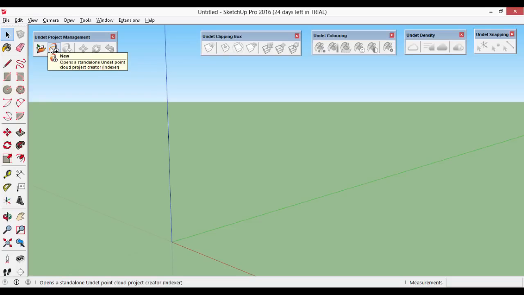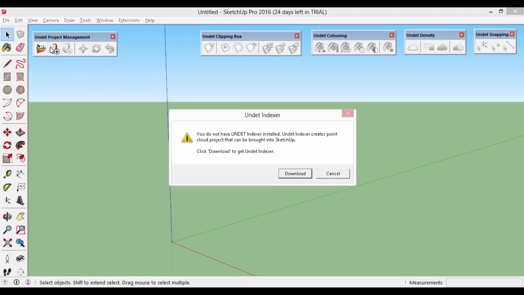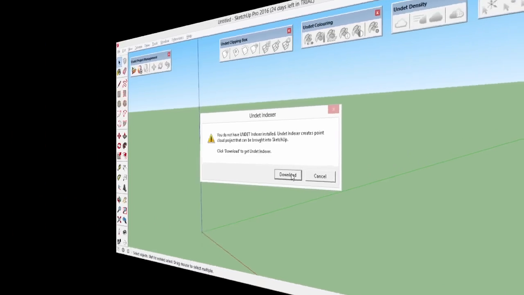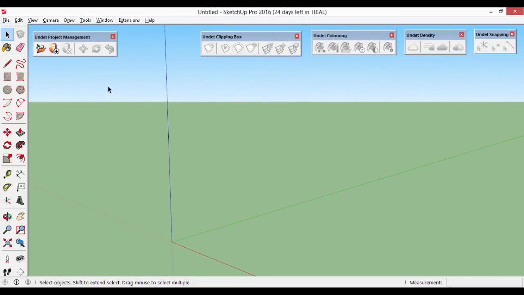So for all users that are new to Undet software, firstly you need to create a new project, and after clicking on Create New, Undet will prompt a message saying that you do not have Undet Indexer installed, and that's absolutely fine because you're a new user and you need to install Undet Indexer. That's basically a standalone application that creates Undet projects. Just click on download it and install it. After installation of Undet Indexer, you're able to create a new project.